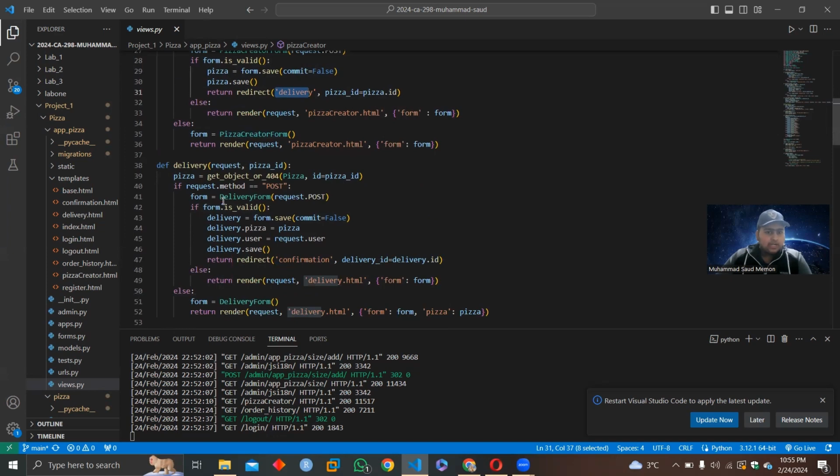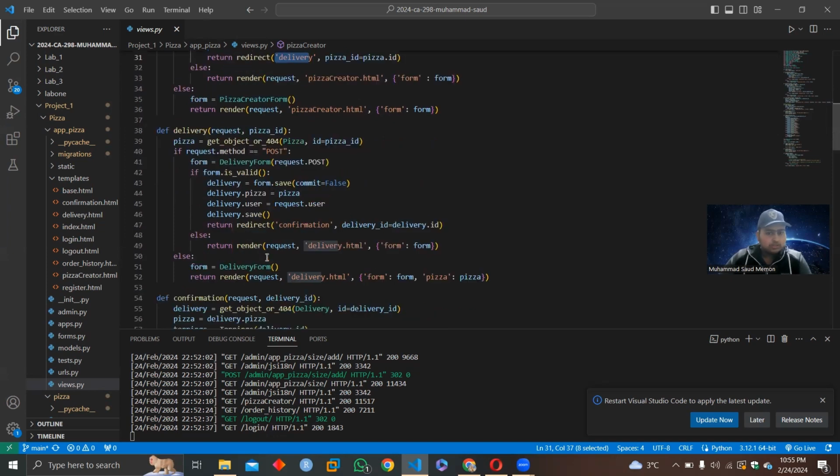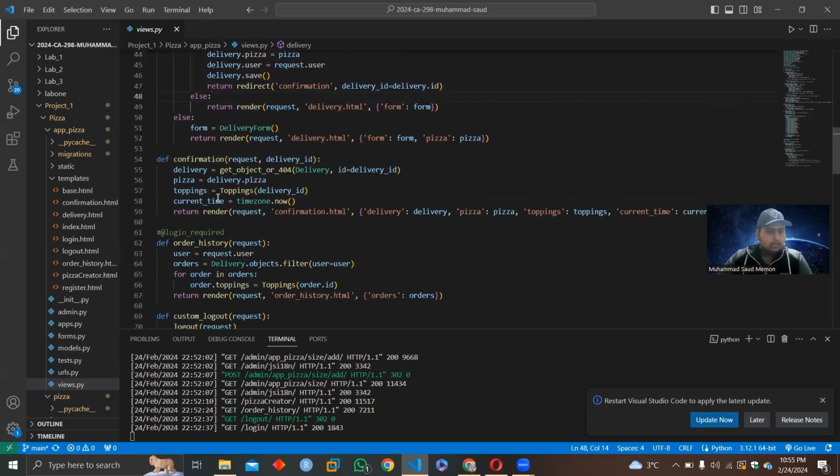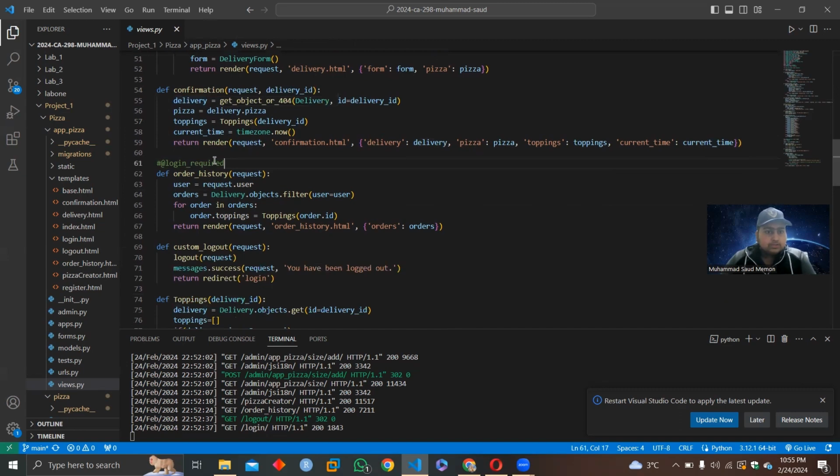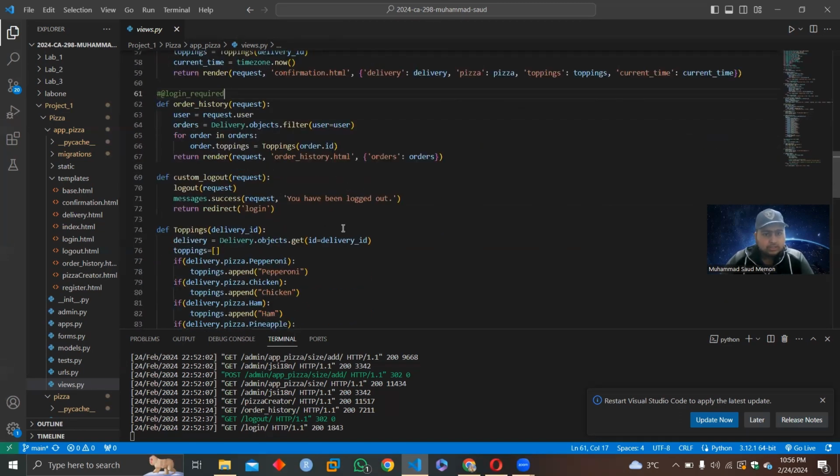And similarly for the delivery, we do the same thing. If everything is right, then it will redirect us to the confirmation page. And on the confirmation page, it will show all the toppings and all the details about the pizza and all the details about delivery. And this is my order history view, where we can see all the recent orders that we did, which will show the toppings and the delivery details and the username and stuff.